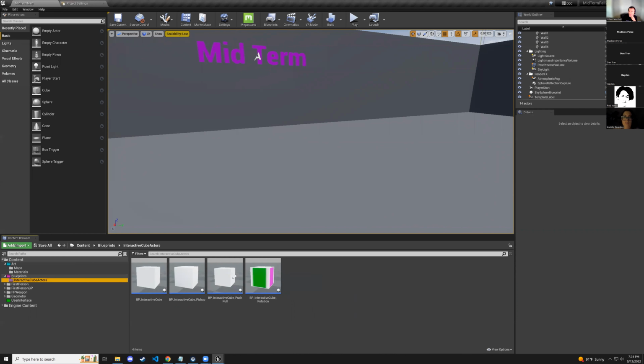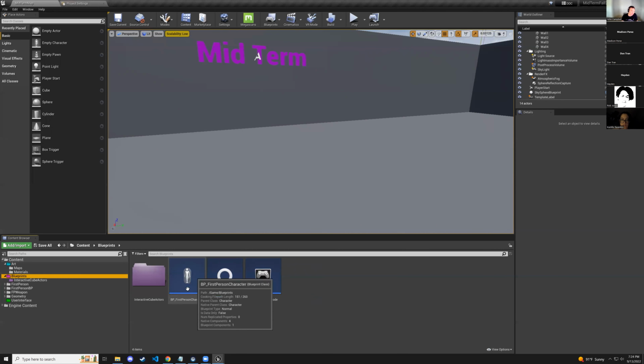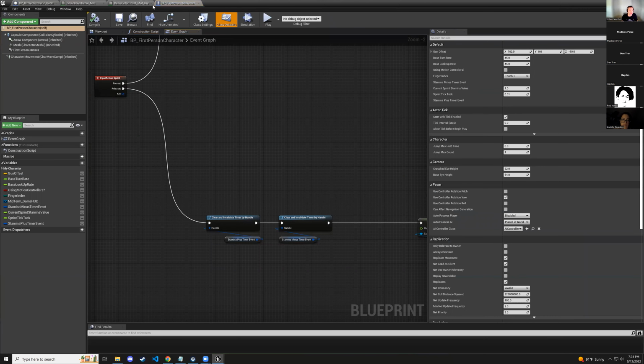So now to write some code. What we're gonna do is we're gonna work on our characters. So let's go to the blueprints folder. This BP underscore first person character, the one we worked on before, and close all these other guys. We don't need those anymore.